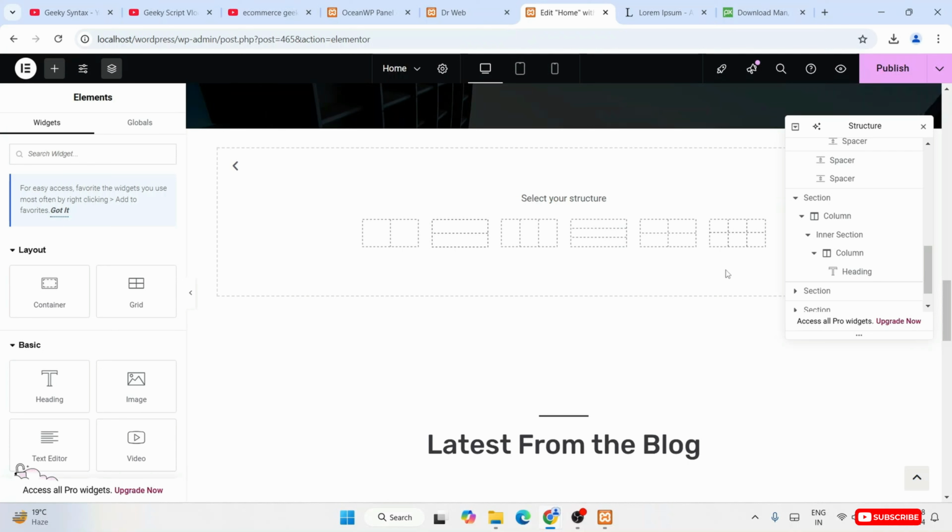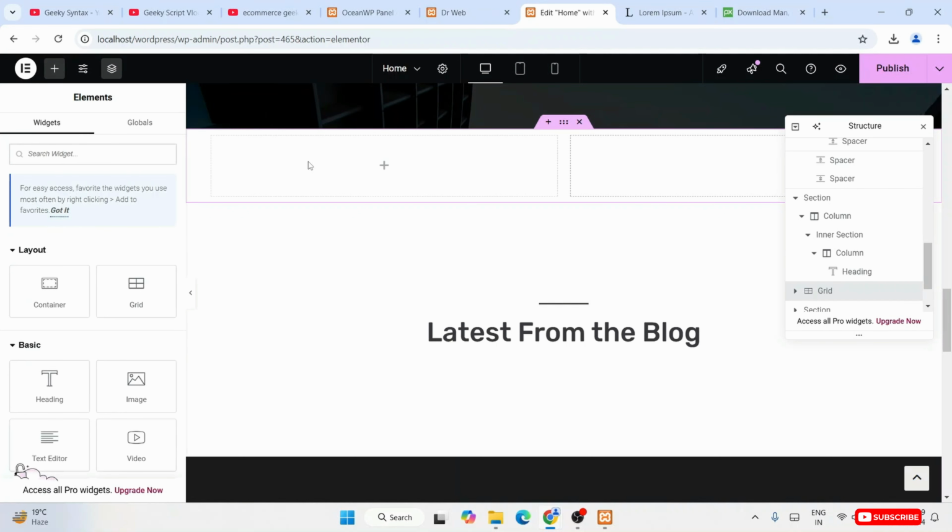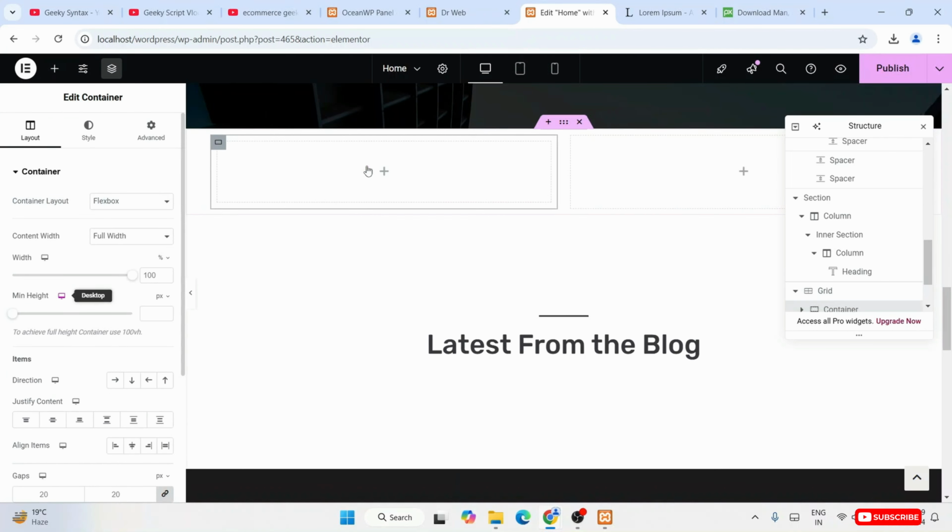Let's select grid and let's create something like this. So you can see we have two sections now. This is the first, this is second. So here, first click on this plus icon, so that should show you this element over here. Let's drag our container over here, so our container is rightly added.